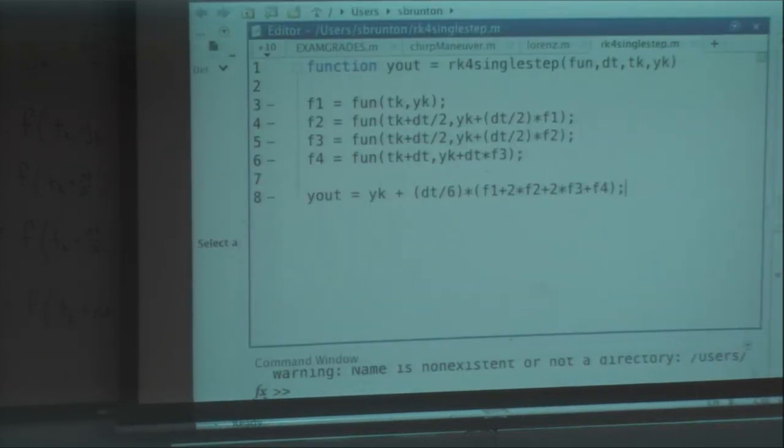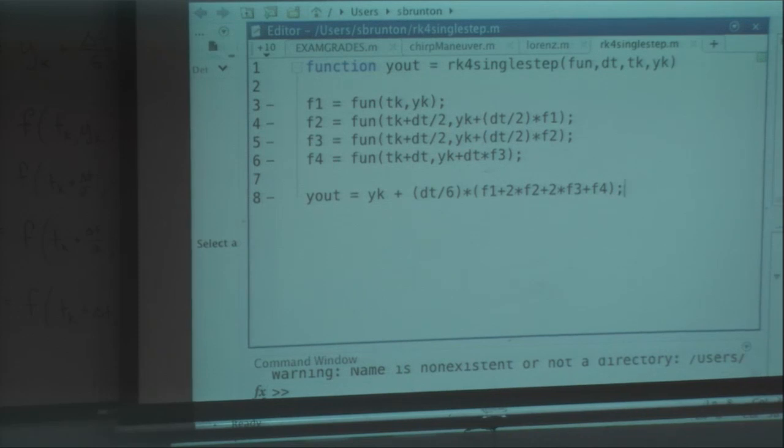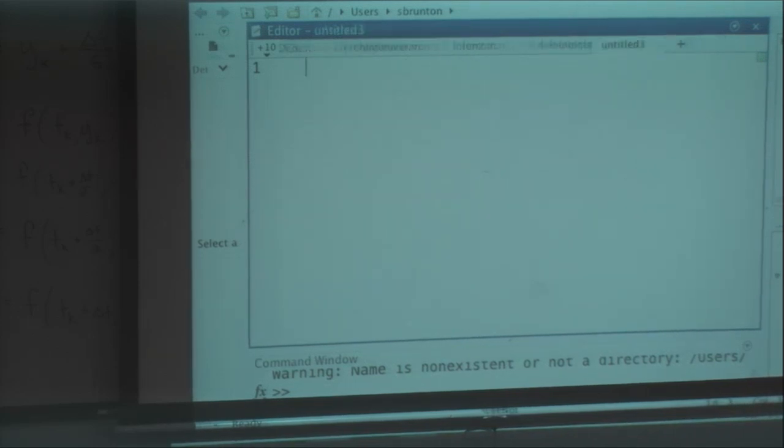Okay, questions about this code? Okay, good. We're moving along. We have a Lorenz vector field. We have a function that integrates vector fields. And now we need to write a loop to essentially start with some initial condition and walk it forward. Okay? So this is the last step.